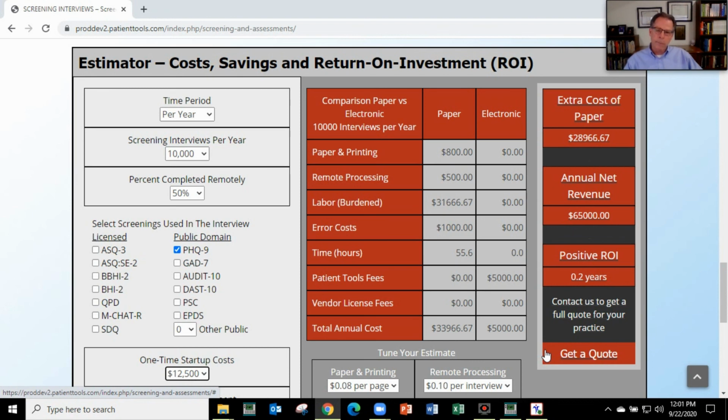Bottom line, most of the places where we have electronic screening, especially if we get some level of automation, especially EMR integration, look at screening as a profit center. It's very easy to make money off of screening and pay for itself. So anyway, that's our quick explanation and demo, and thank you very much for your time.